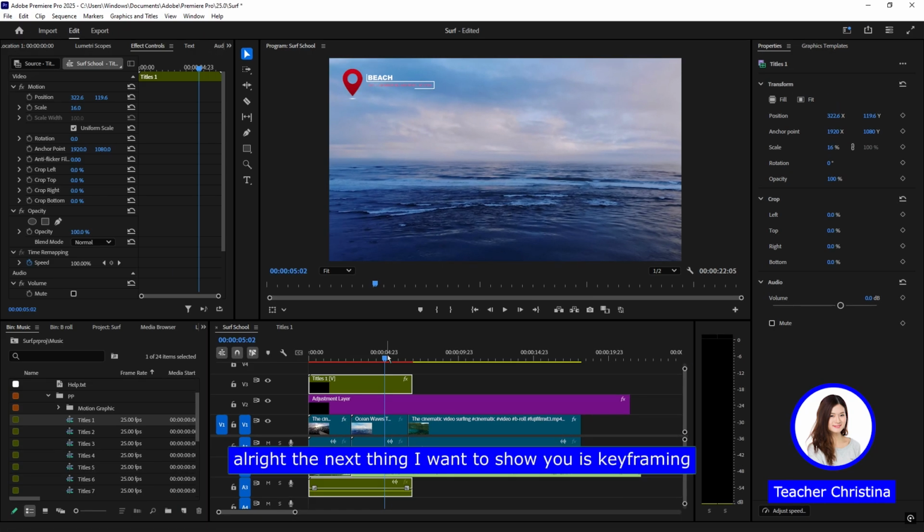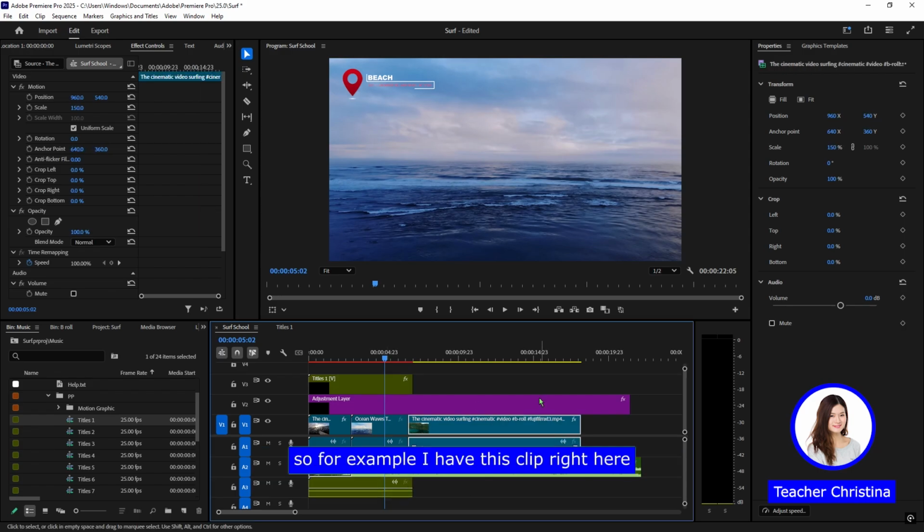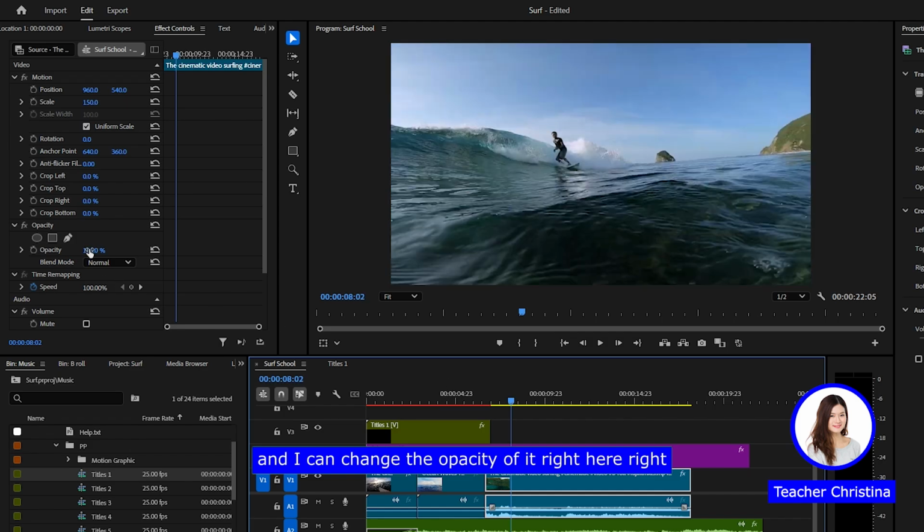Alright, the next thing I want to show you is keyframing. So keyframing is basically animating, over a certain time period, a change in a parameter of the clip. Let me show you, because then it's going to be easier to understand. For example, I have this clip right here, and I can change the opacity of it right here, right?